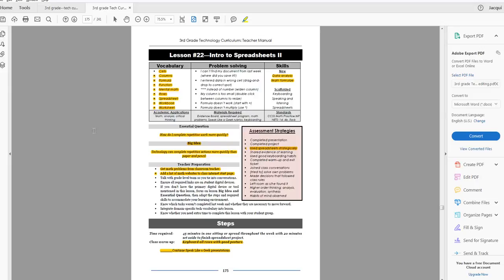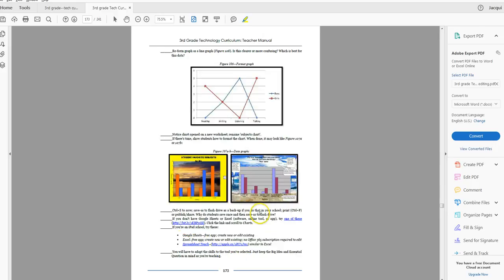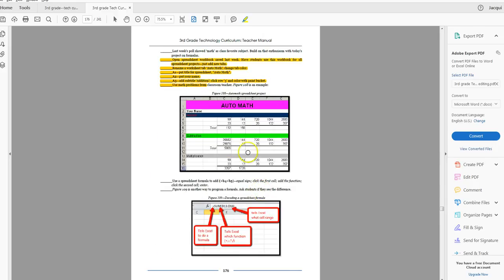So last week, students talked about collecting data, and then turning it into a graph. So the difference between tables and graphs and charts, understanding how those facilitate learning and understanding. This week, they're going to take a spreadsheet and show how to use the formulas. A very introductory way of using the formulas.